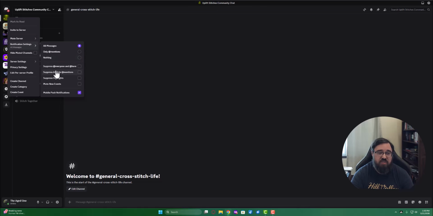You could also suppress specific things in here as well if you don't want to be notified. If you have the mobile app, you can have it pushed to your mobile notifications. So you can adjust a lot of those things, which might come in handy if you don't want to be notified by everything that's in the chat. Simply only doing @ mentions, for instance.